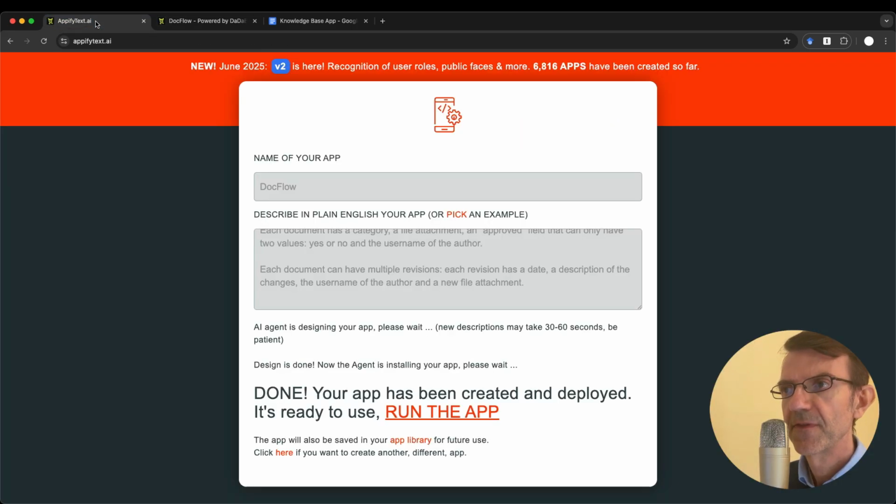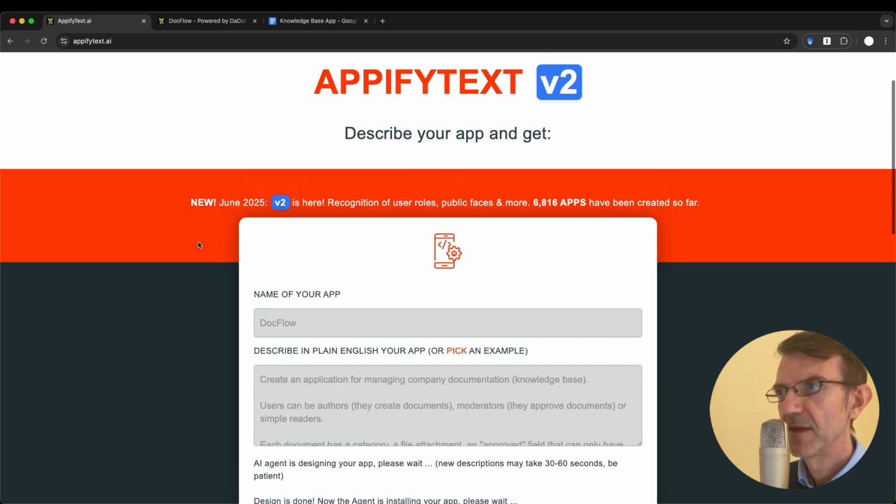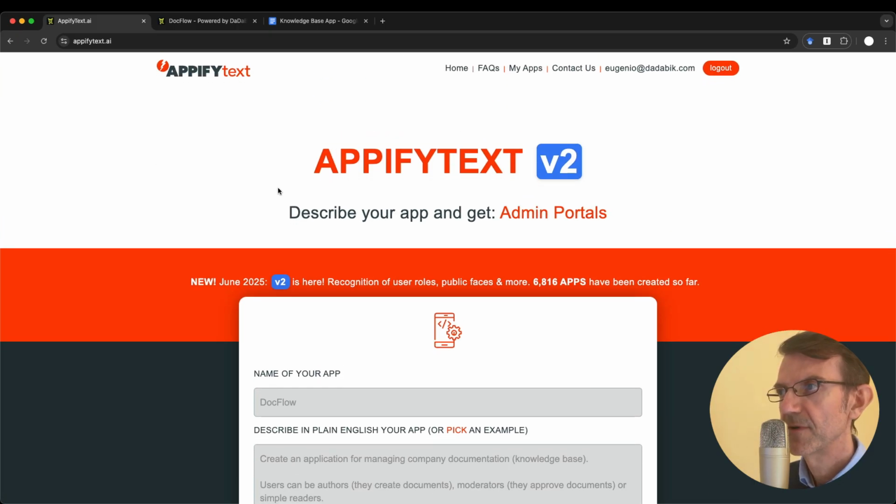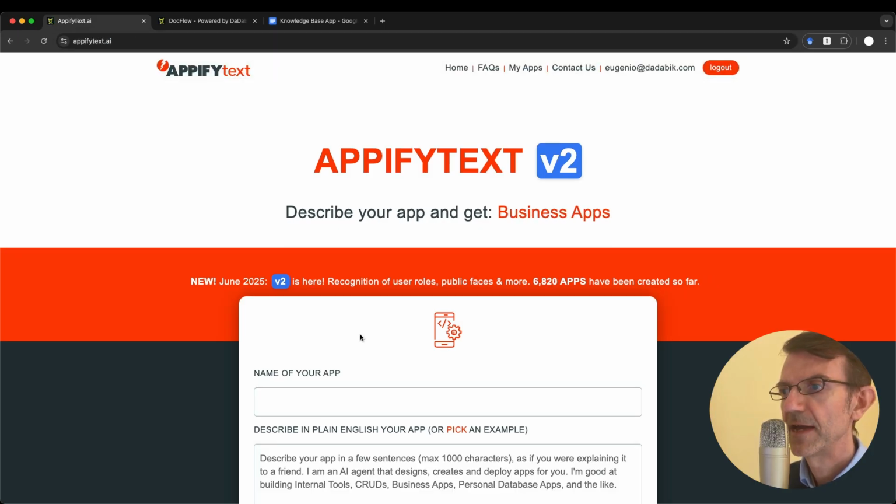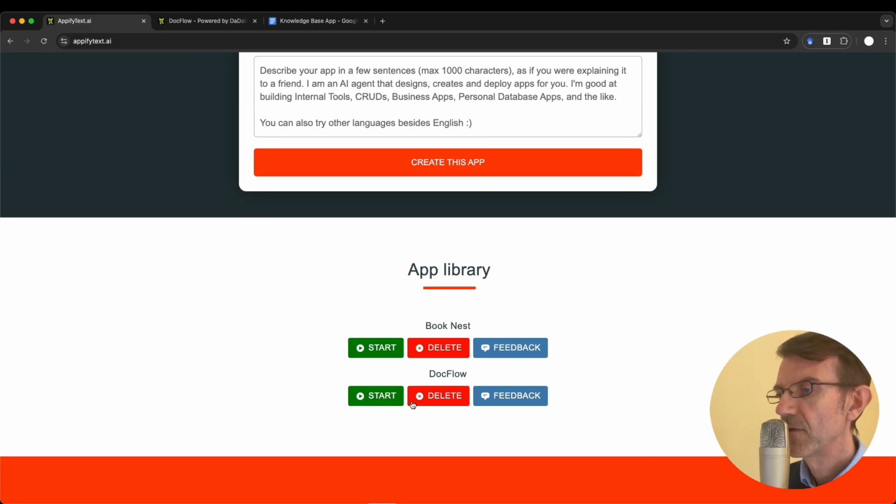Let me just tell you something more about the general platform. Let me reload the home page. So now Docflow is here in my app library together with another application I created. So next time I log in to AppifyText, I will find Docflow. I can use it, delete it, or send feedback about this.